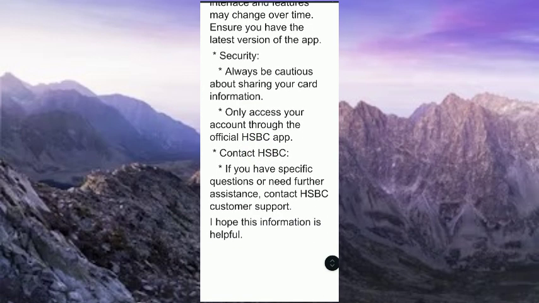If you have a specific question or need further assistance, contact Hsbc customer support. I hope this information is helpful to you.